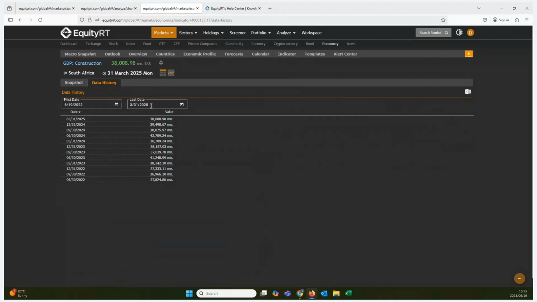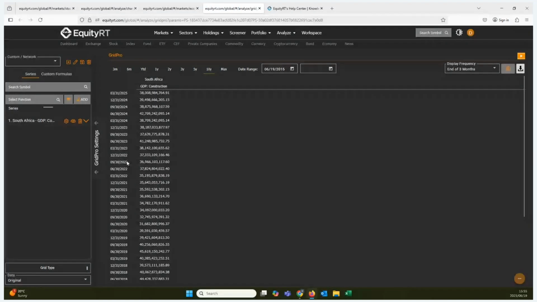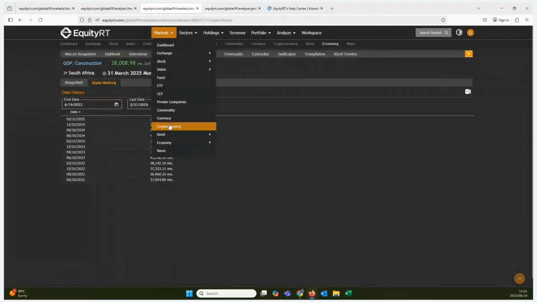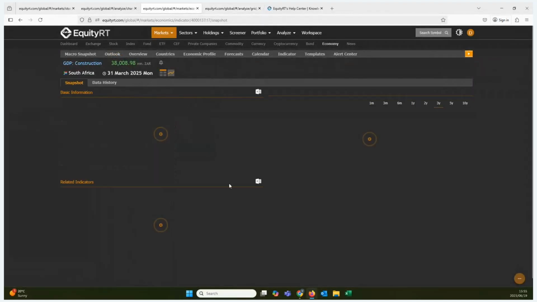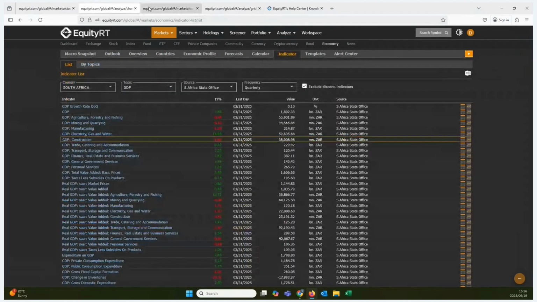I've got a first date and a last date. But what I can also do is view this data in my grid as well. Just remember I mentioned that we have this grid pro function. So I could very quickly bring this data into my grid as well, where I can manipulate it even further. So again, it started off with a single value on my index list page.